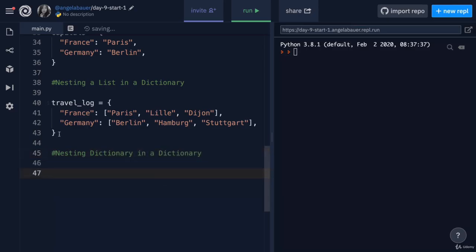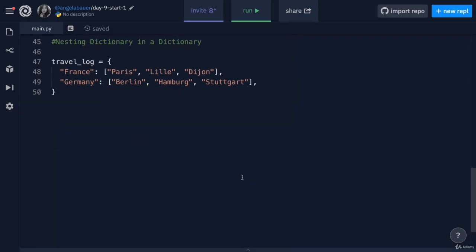Let's say that we wanted to expand our travel log. And instead of just storing the cities that I've visited in each country, what if I wanted to also keep track of how many visits I've made to that country? Or what if I wanted to actually label what this piece of data is? Because at the moment, it's kind of like, here's a bunch of cities that's associated with a country, but it doesn't really describe this list.